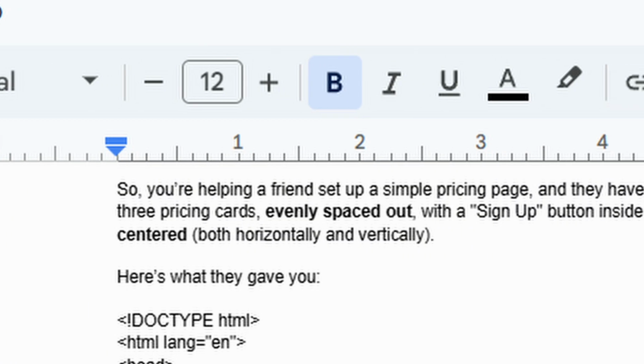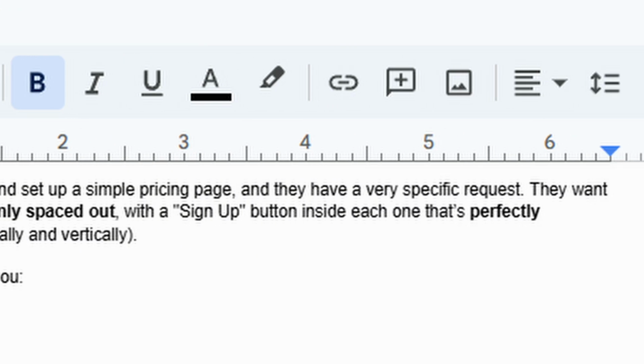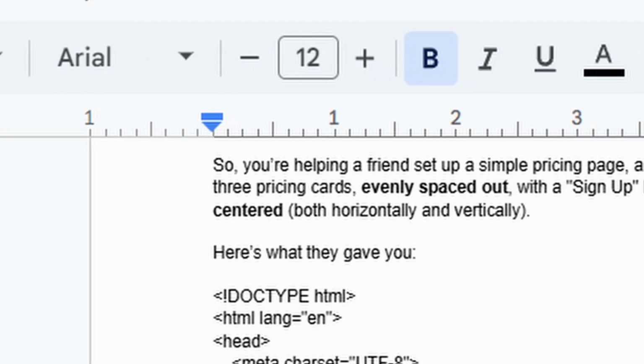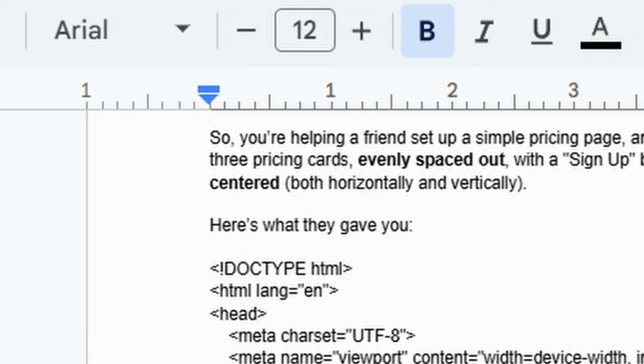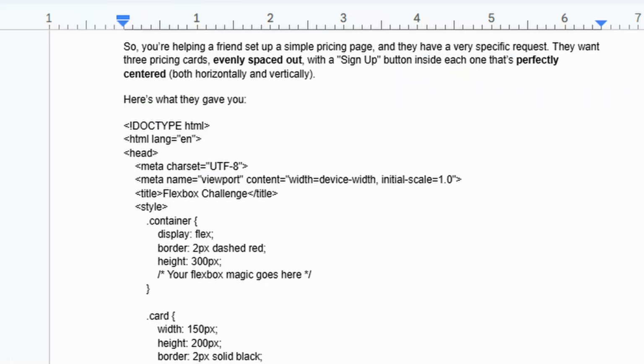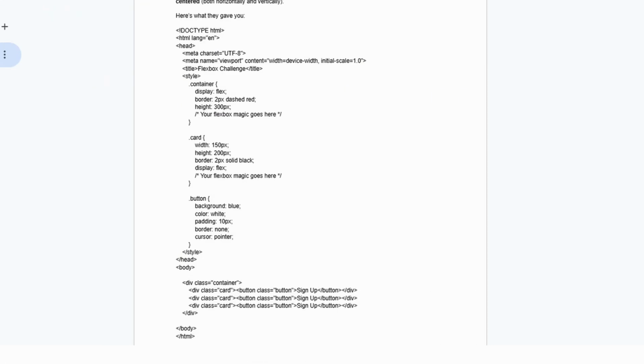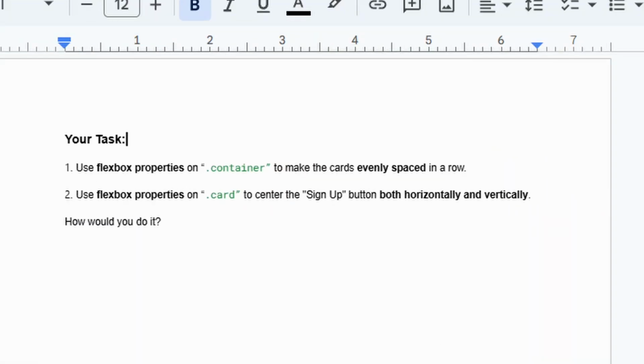So you are helping a friend to set up a simple pricing page and they have a very specific request. They want 3 pricing cards evenly spaced out with a sign up button inside each of them that is perfectly centered, both horizontally and vertically. This is what you will need to start off the challenge. Your task, number 1, use a Flexbox property on the container to make the cards evenly spaced in a row. And number 2, use a Flexbox property on a card to center the sign up button both horizontally and vertically.